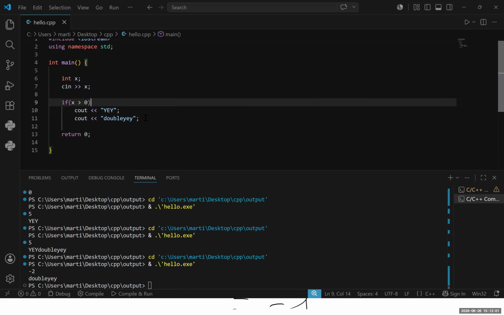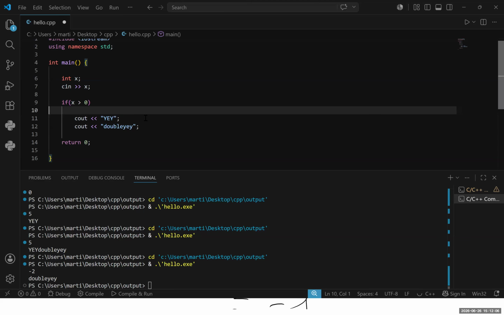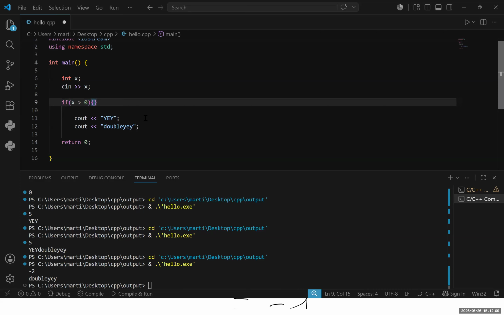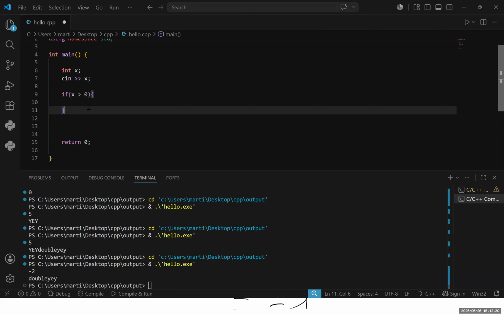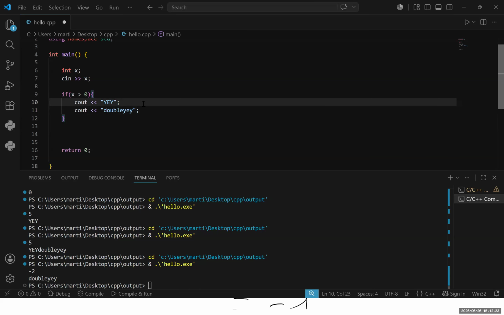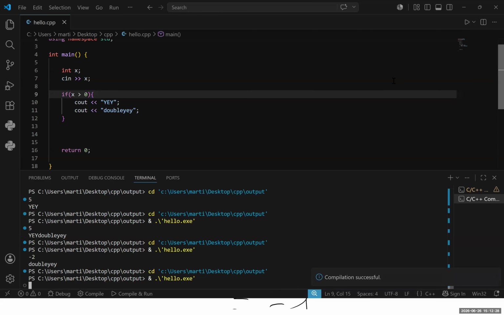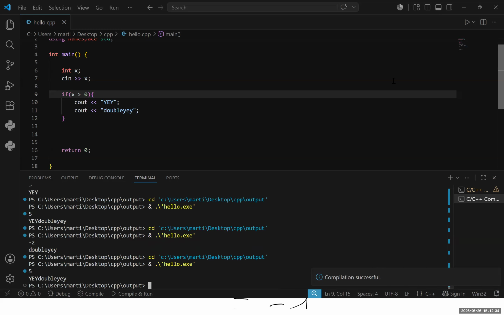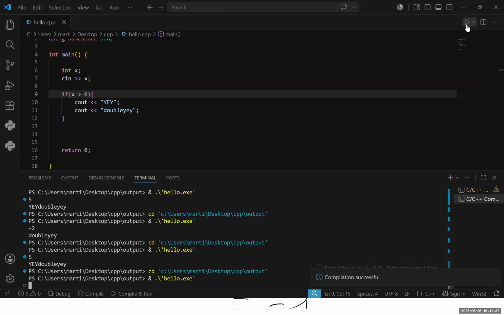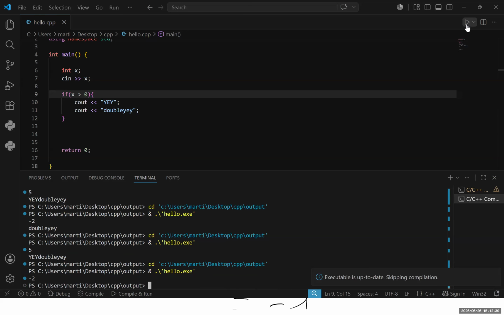So in C++, we are also putting brackets, which are this special type. And with this, you can see it's also lighting up, right? So it's the beginning and it's the end. And then if we put this in a bracket, it's going to be one body, right? And here you can see that, for example, if I do 5, yay, double yay, right? And if I do -2, nothing happens, as it should.